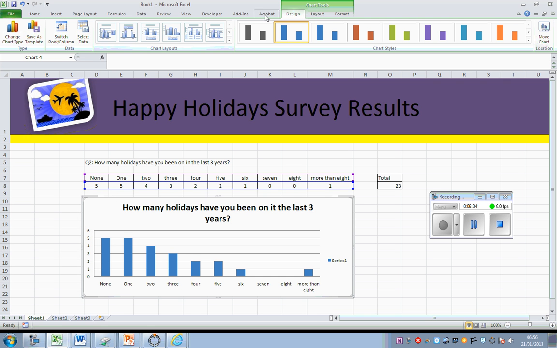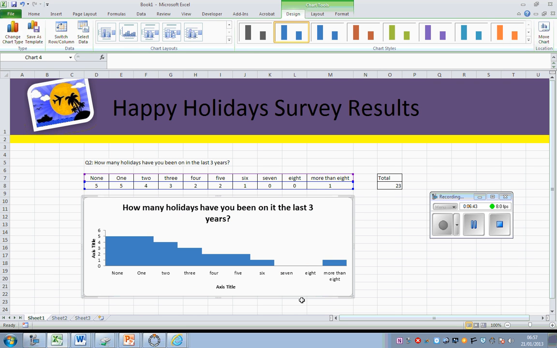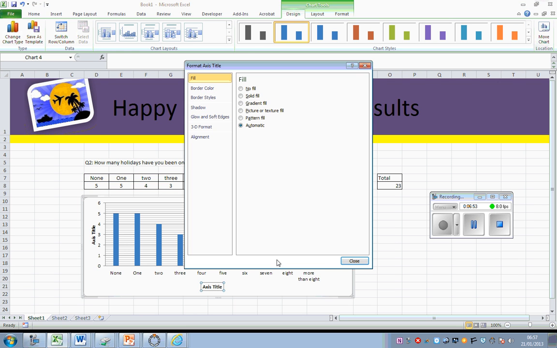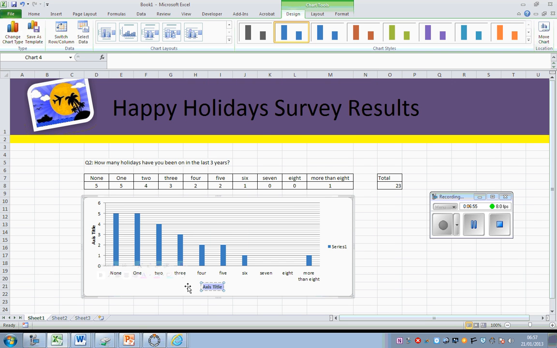To label the axes, if we stay on design, let's click on this drop down. That one's got the axes labelled. Though it looks a bit squashed, there might be a better one. Like that one. That one's a bit better. So along the bottom here, this is number of holidays, and that's called the x-axis. The y-axis is the number of people.